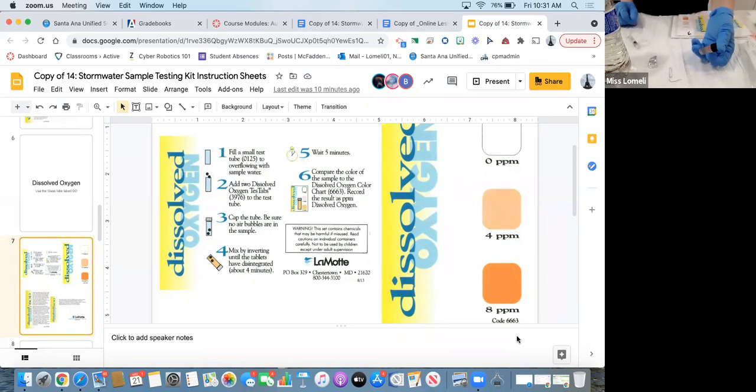Is it supposed to be like a little pink, like the color? Yeah. If you look at the screen, you see how on the right side it says 0, 4, and 8 on the Google slide? You see how it's like white, kind of. Yeah, I see it. So those are going to be your results. Depending on what color you get at the end is your results. So yes, it should be changing colors.